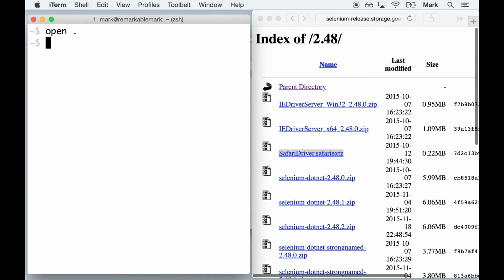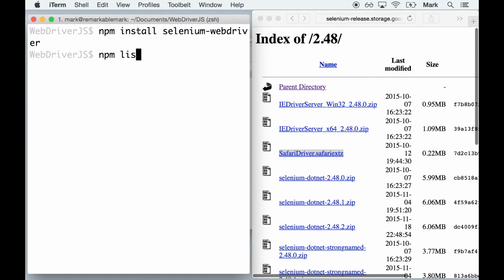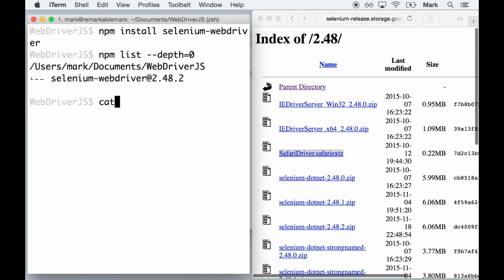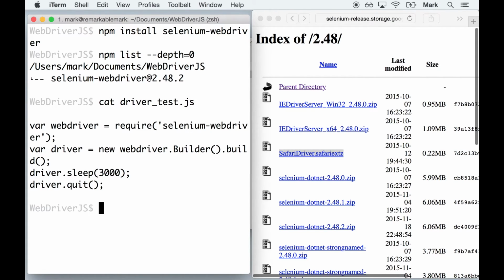Now, I'm going to run a quick test to confirm that SafariDriver works. I'll be using the JavaScript bindings for WebDriver. In my test directory, I already have the Node module Selenium WebDriver installed. I also have a pre-written script that launches a Selenium instance, sleeps for 3 seconds, and then quits the instance.